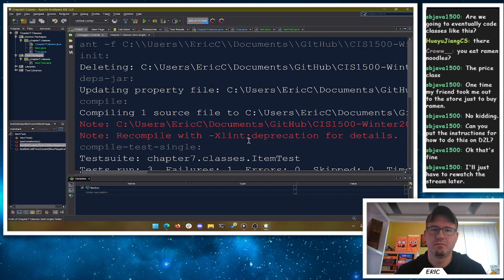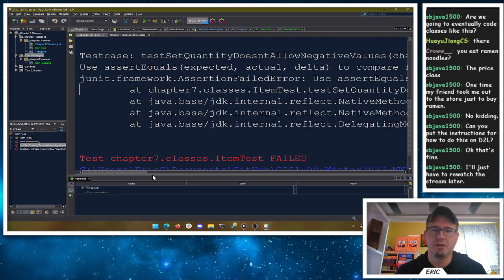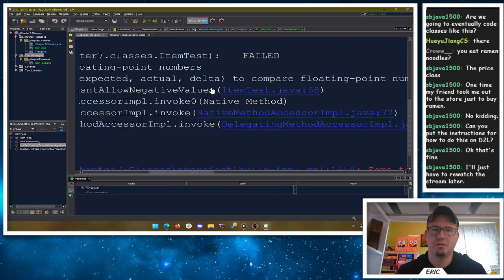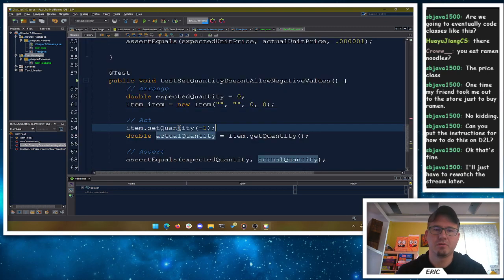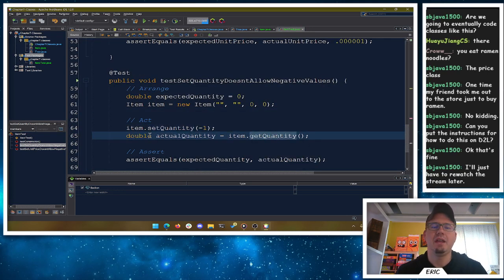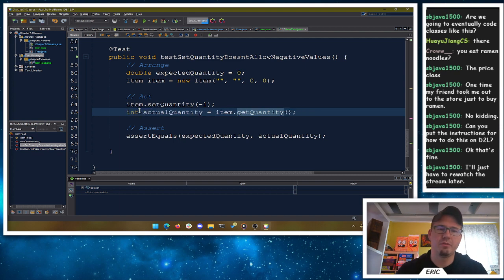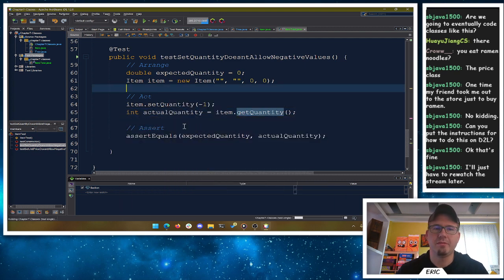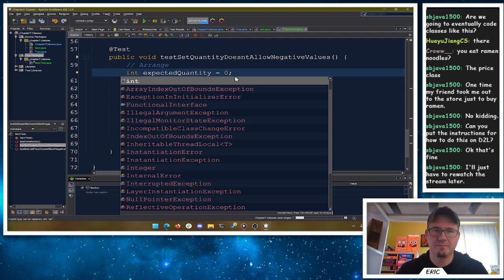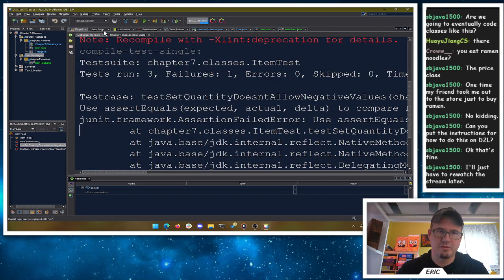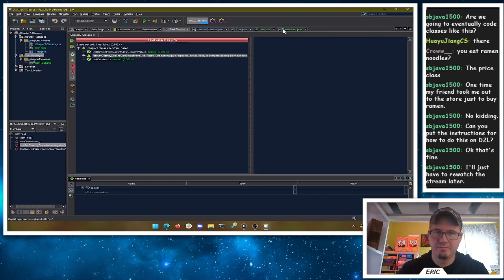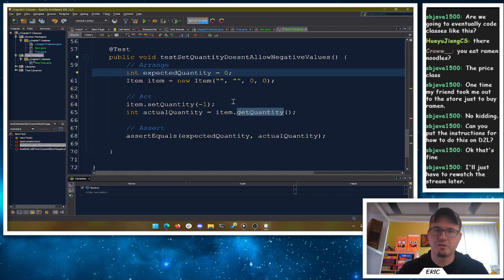Uh-oh. What did I do wrong? Quantity, get quantity. Oh, I have a double for quantity. I forgot to change that one. It was complaining about the same thing, comparing doubles. That needs to be an int. Sorry. Our test results failed. One more time, sorry. If they're both integers, life will be happy. This is what I get for copy pasting code.